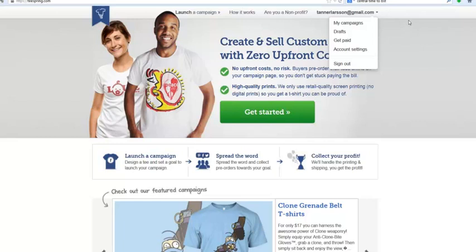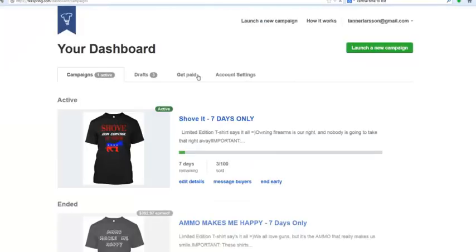Do you need them? No. But when I first started out, I thought it was important to keep my accounts separate. I'm weird like that, but you really don't have to. But you can. So I'm going to log into this specific account, and I'm going to go to My Campaigns, and this is going to show you a few of my successful campaigns.